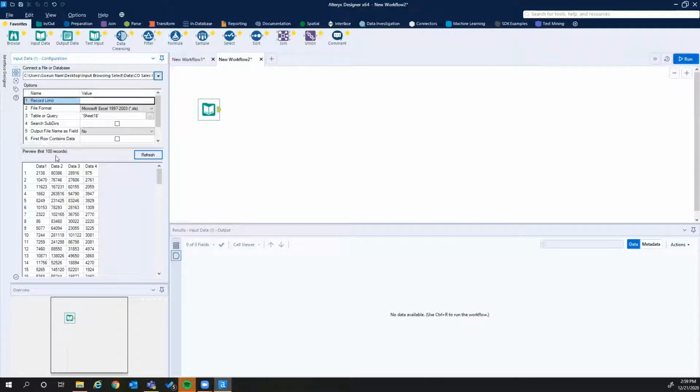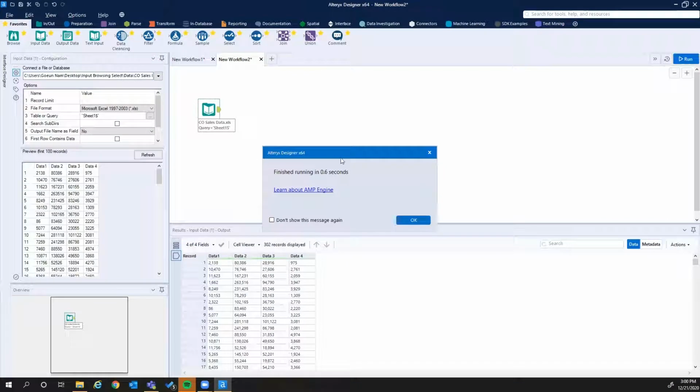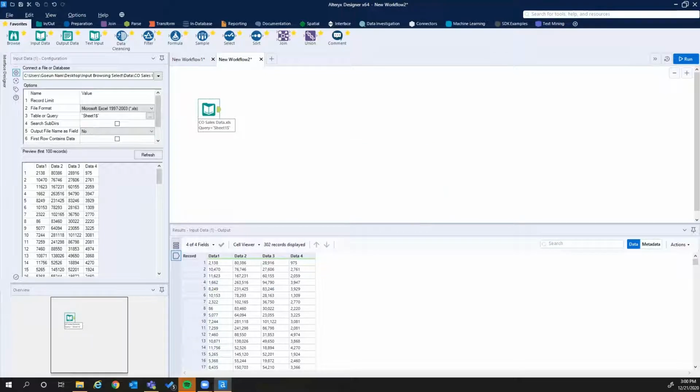The preview only shows the first 100 records. So in order to see all the records, we want to hit run. You can hit run to actually run the tool, or you can do Control R. I'm going to press run. Once you have run the data, you get a message about how fast it ran. Each tool takes about 1 second or less to run. And now we get a more in-depth view with 302 records displayed for this data.